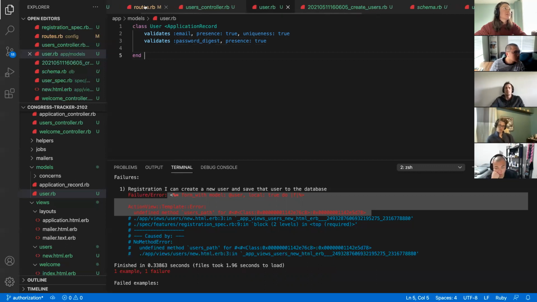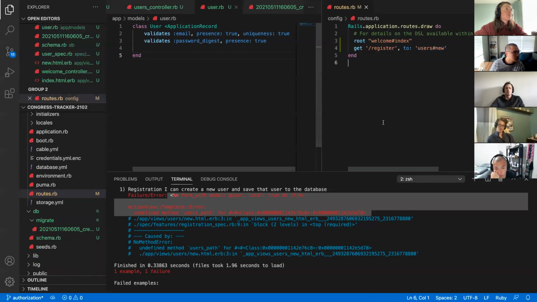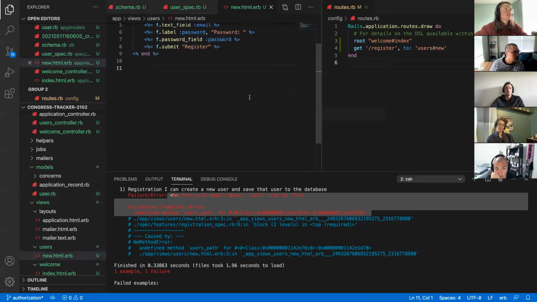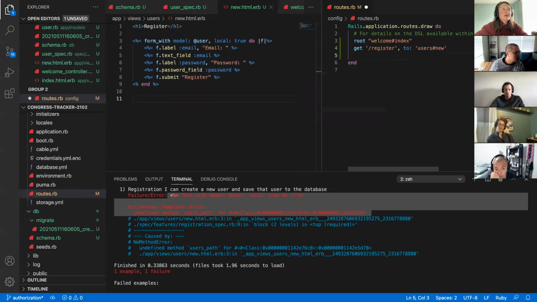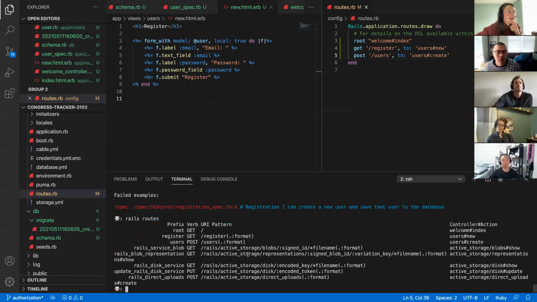Let me pull up, I feel like my screens are all over the place. So let's say here, I'm going to want a post to users, create. Let me just check my routes to make sure that that's coming through with that helper path of users. Yep, users path post. Great, let's run that again.